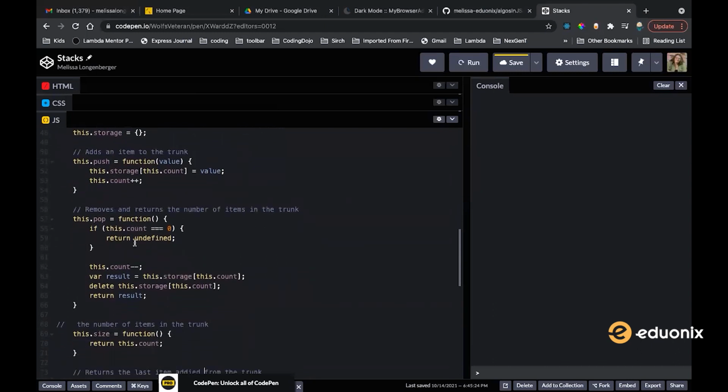Here again is where we're removing items from the trunk. So if it's exactly equal to 0, we just want you to return undefined. In this case, it's not going to return anything. It's just going to be like an empty space. Otherwise, let's go ahead and put an else statement in here, because else statements look a lot neater.